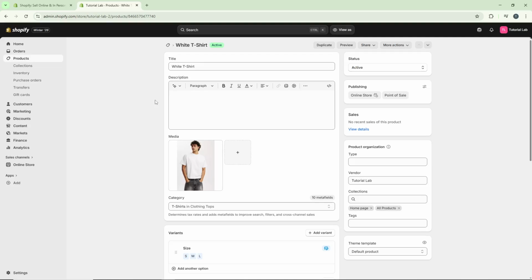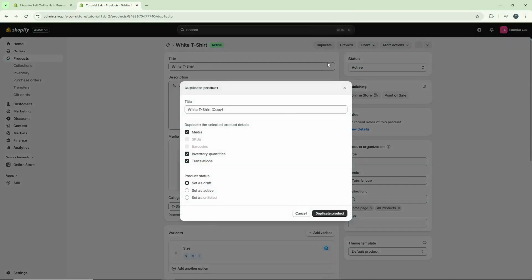Once you're viewing the product details, look at the top of the page and click Duplicate. This is the key feature that allows you to create a copy of your existing product, saving you the hassle of re-entering all those details manually.